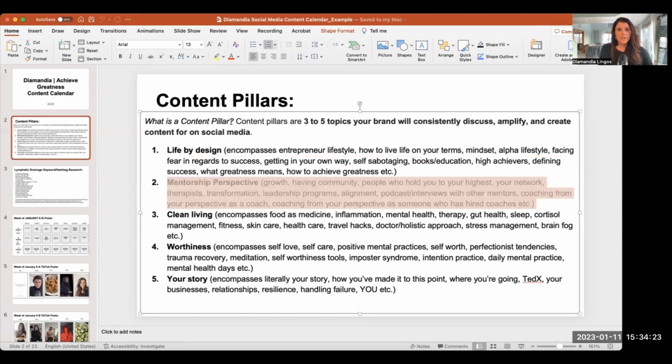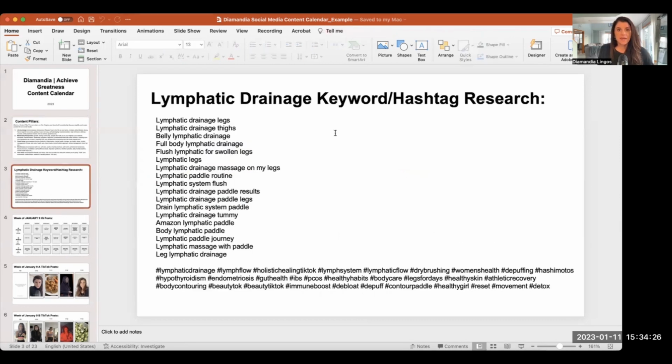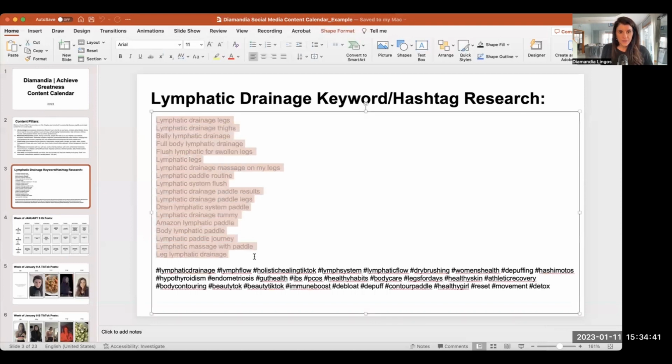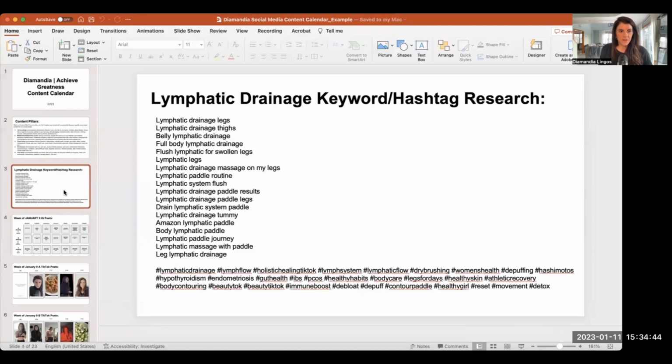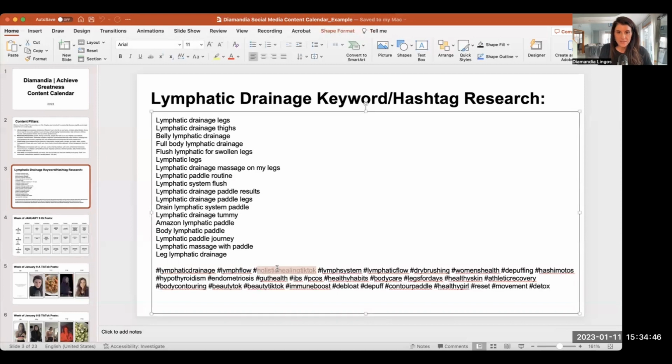So here are my content pillars. Here is a keyword and hashtag research document. Like I explained to you yesterday, with this information, these are the keywords that we use for lymphatic drainage. These are the keywords, and then here are the hashtags that were trending in TikTok for this specific keyword search. So we have this research, it's already done for this particular pillar.